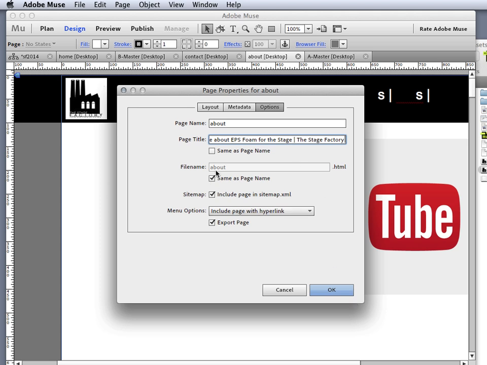The other thing that I can do is actually change the file name here. I could leave it at the same name, or I could do something like stage factory hyphen about, which hopefully will help me find a higher ranking in Google, and that's what the page will be called for the HTML.